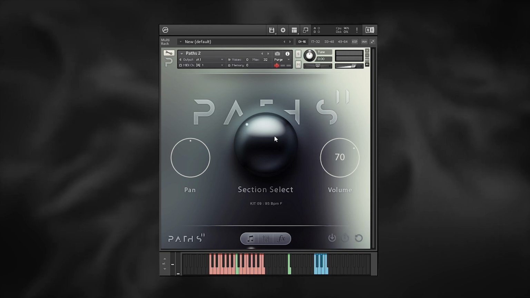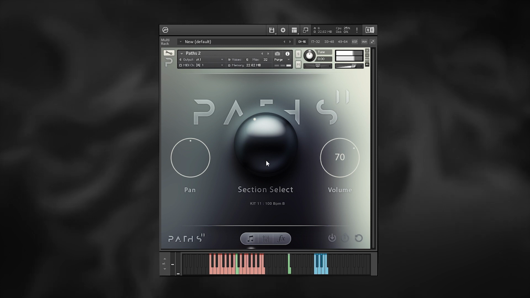Let's check out a couple more from the section selector here. So really, each and every one sounds phenomenal.